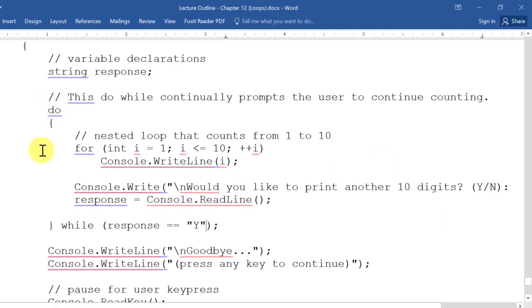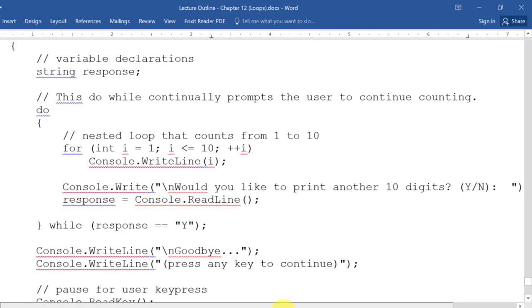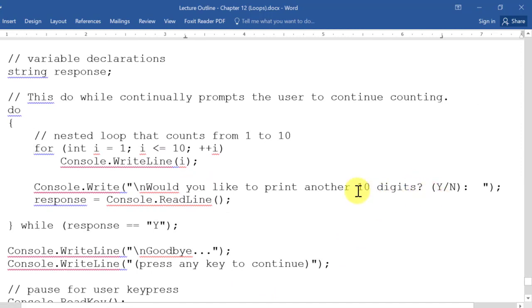All right, so we will go into the loop one time, because it's a do while. We'll execute this body at least once. So this nested for loop, I can do that. I could have made a while loop too. It's going to count from 1 to 10, just printing out 1 through 10. Then it's going to come down and ask the user, would you like to print another 10 digits? And they do Y or N. We're going to get the response, and then we're going to test it. So if it's Y, we're going to come back up and do the same thing again, and again, until they press something other than capital Y.